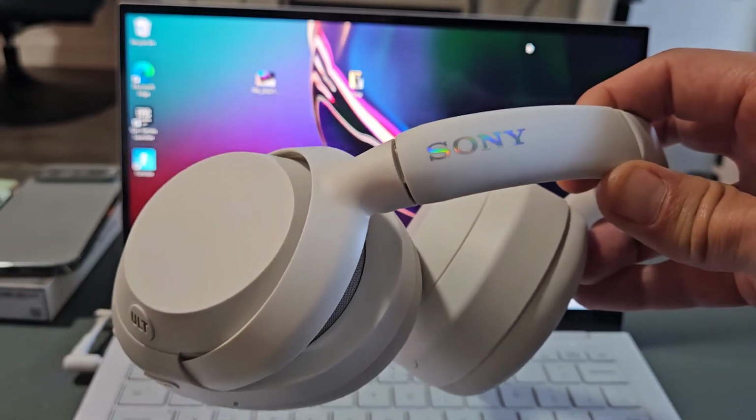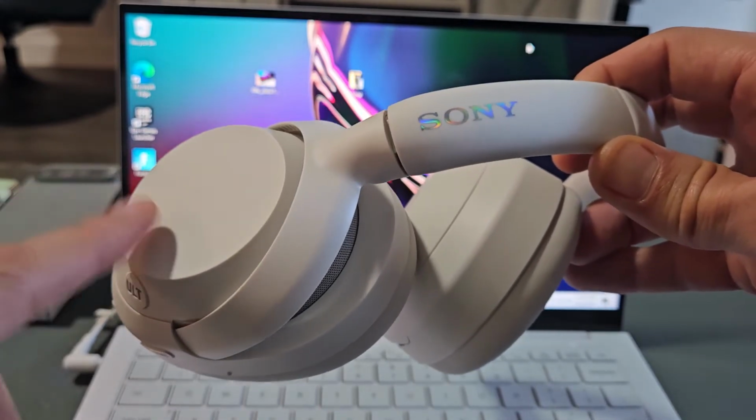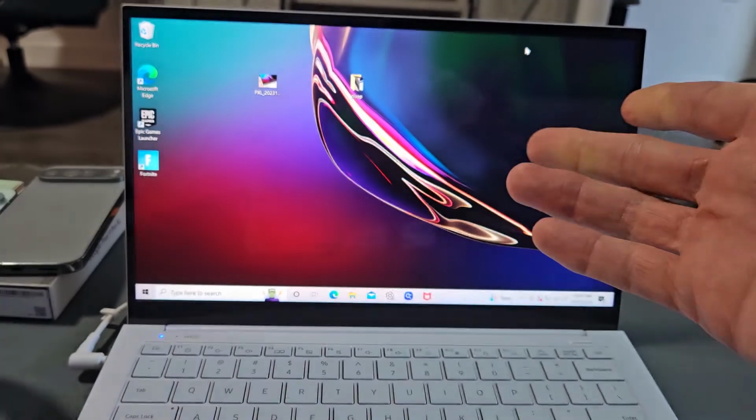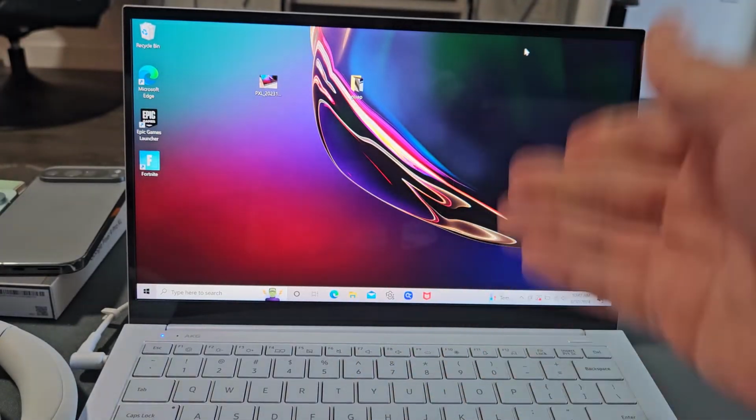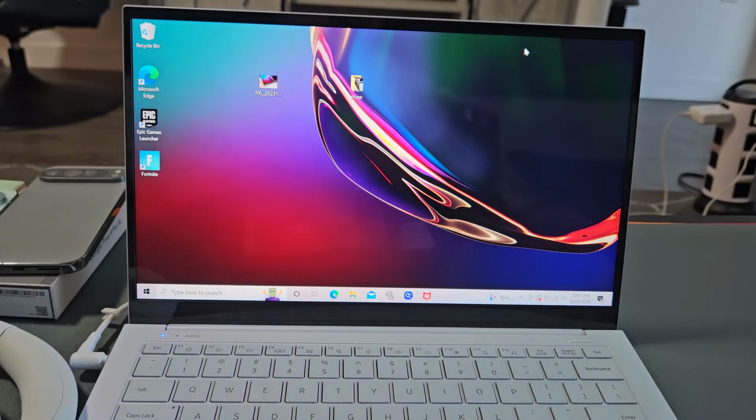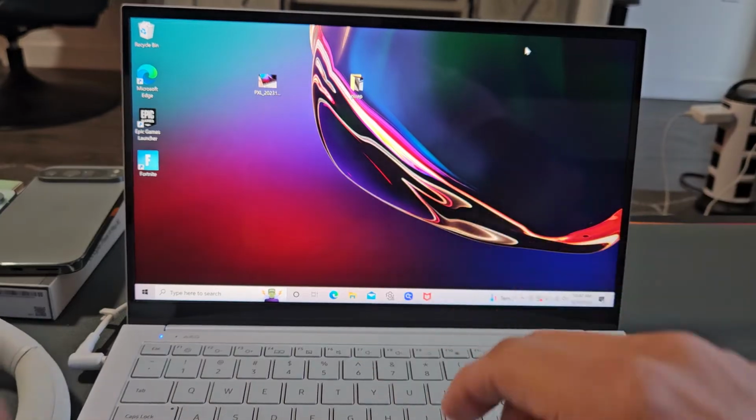There's a pair of the Sony Altwear headphones. I'm going to show you how to pair and connect these directly to a Windows computer, PC, or laptop via Bluetooth. So the first thing is go to your Bluetooth settings.